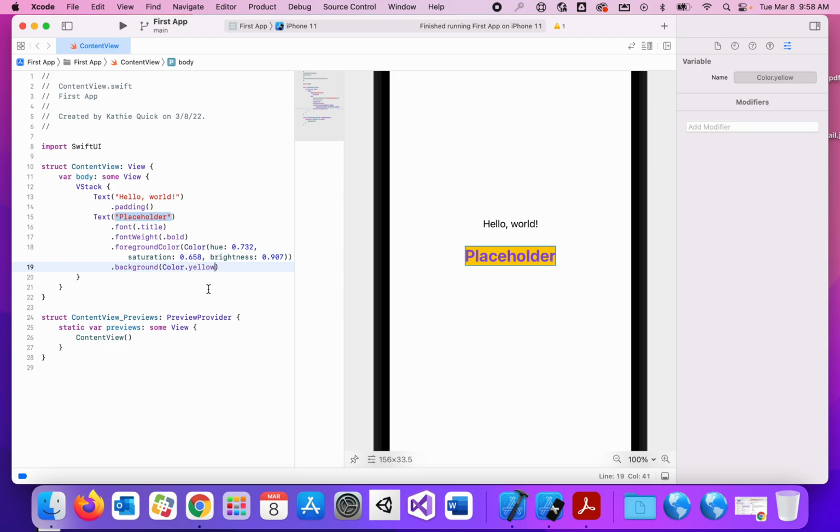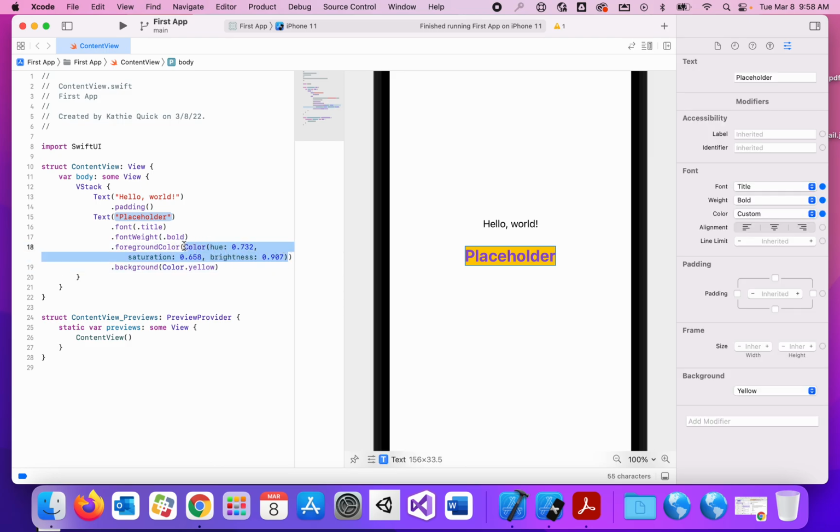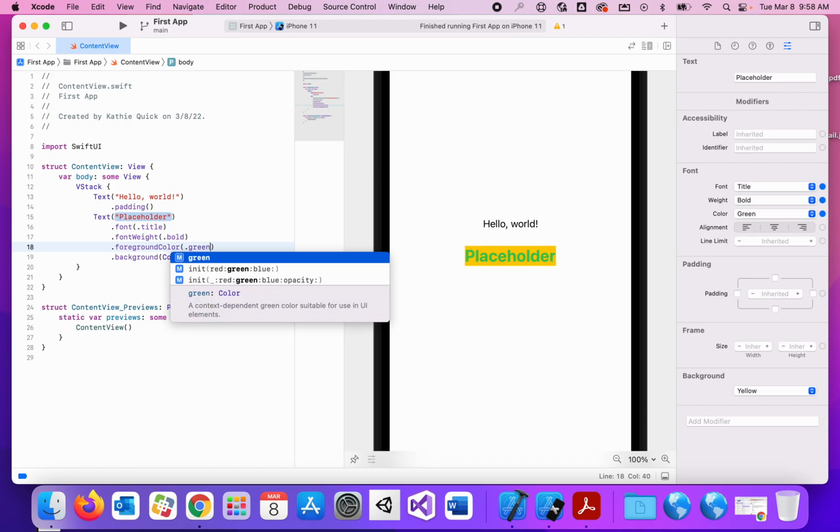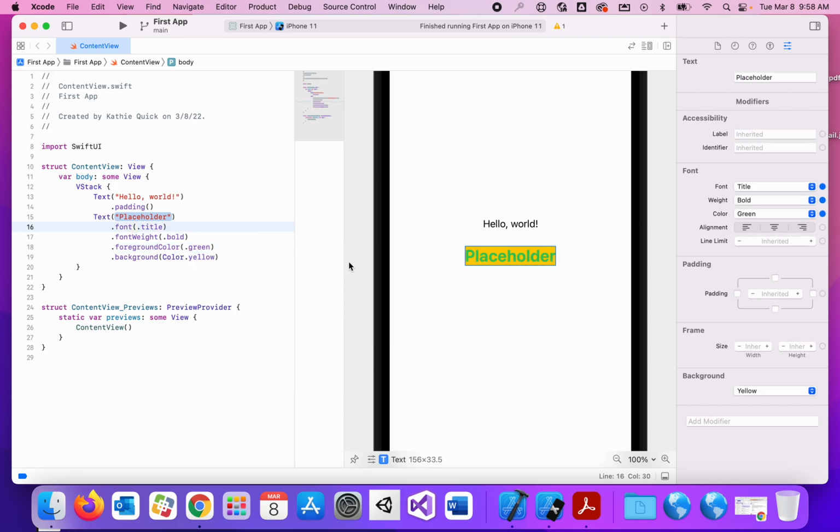Not that yellow is going to be better, but you can change it to whatever you want. It's a little different for foreground color versus the background color. For the foreground color, I can just say dot green, and it changes the letters to green. Not sure why they're different, but for foreground color, dot green; for background, color dot yellow.